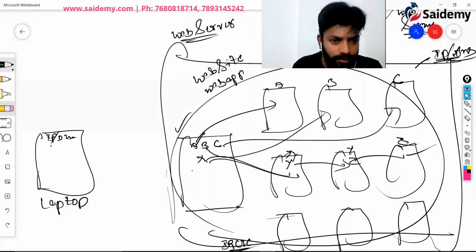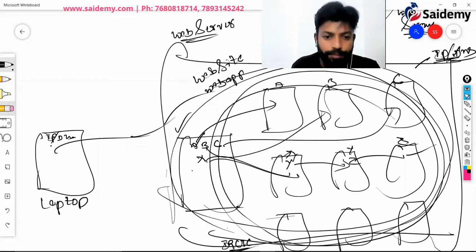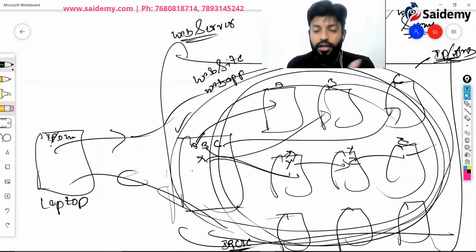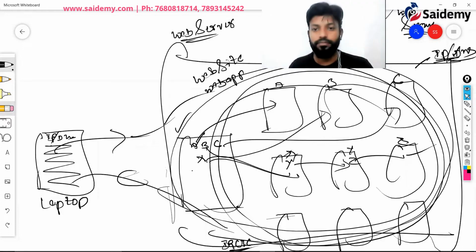When I type it, the request from my laptop will go to that server, which will load this entire website, and the response comes back. Now this entire website, which is there on the IRCTC server, I am able to see here. That is what is actually happening. Understood? Now, as I said, what are we going to do today?